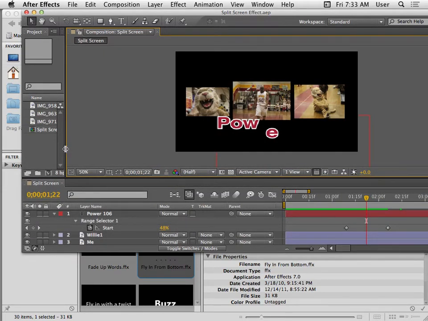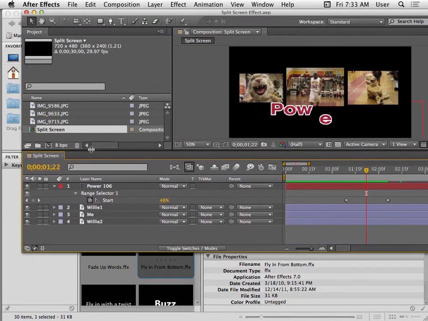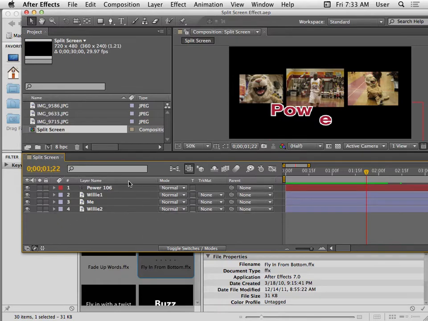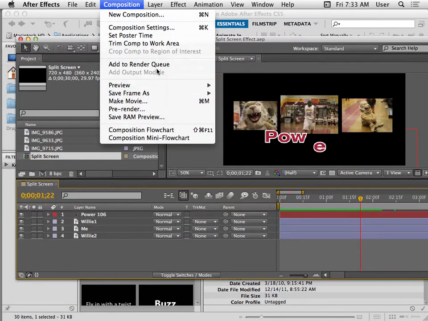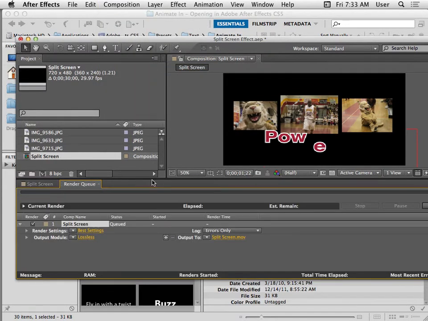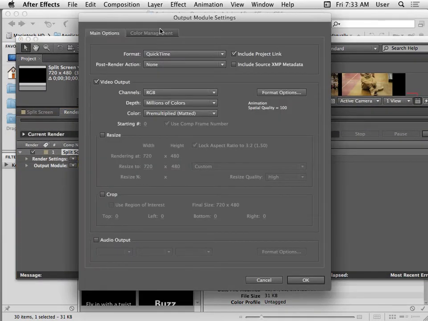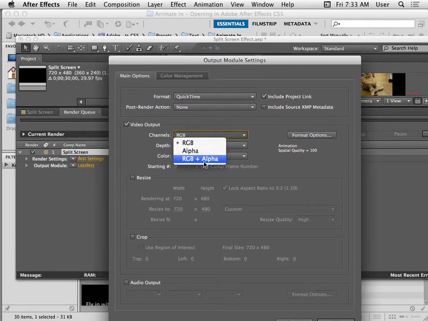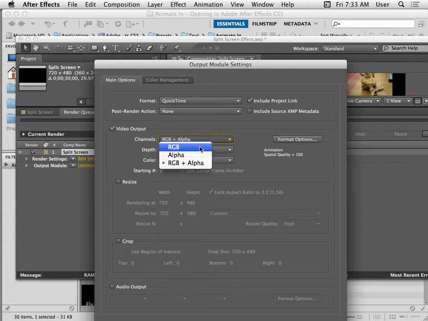So make sure the split screen is selected either in the project panel or down here in your timeline. And you can go ahead and add this to the render queue. Composition, add to render queue. I'll select lossless, but again, I want everything to be visible. If you want this to be a logo, remember you can choose RGB plus alpha. I think I'll keep the black background, so just RGB for me.